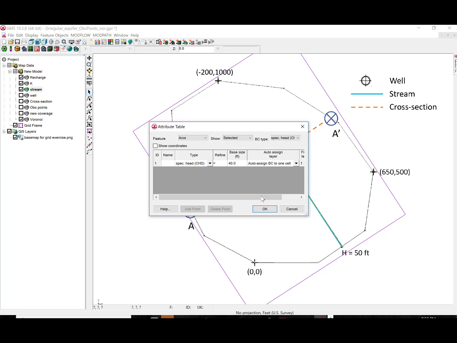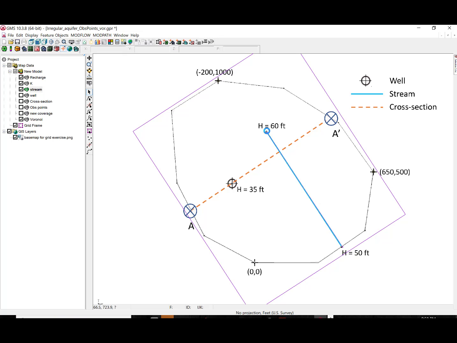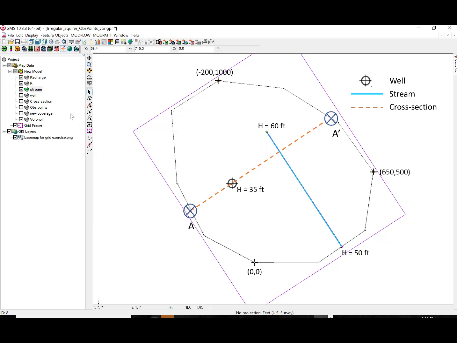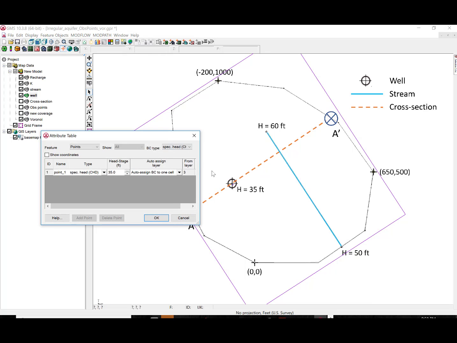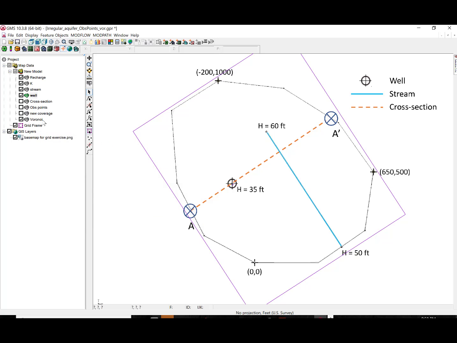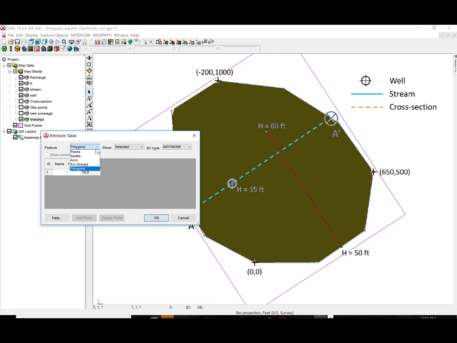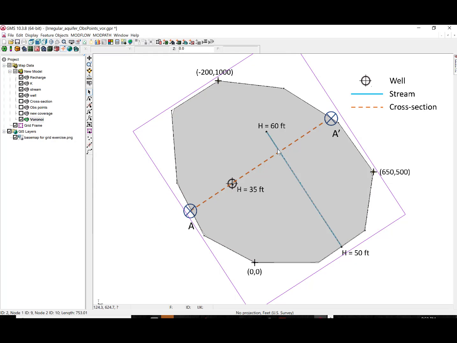And the stream is represented as a constant head boundary with a head of 60 at one end and a head of 50 at another end. Now this might be appropriate if we knew that the stream was there for certain and had water in it and is a perennial stream. Then we could put it in like this and run the simulation, and we would get some results as shown here in just a second.